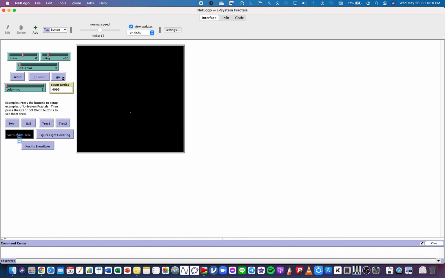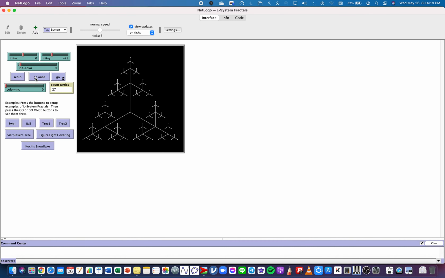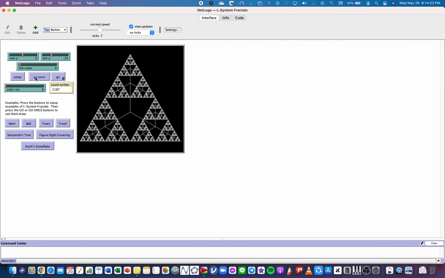Next is the Sierpinski tree. It will look like this. Let's make use of fewer colors. We have faced this already. This is also known as the Sierpinski triangle, or the Sierpinski tree in this matter.